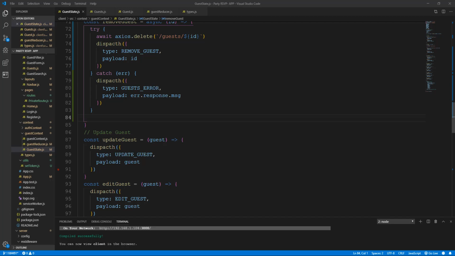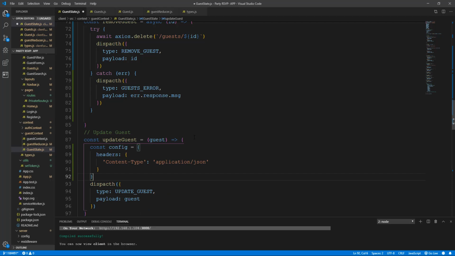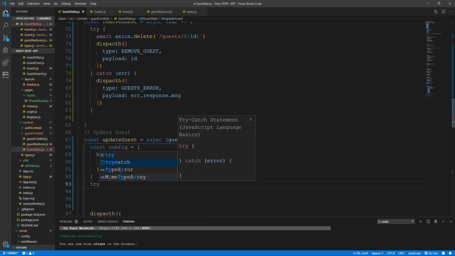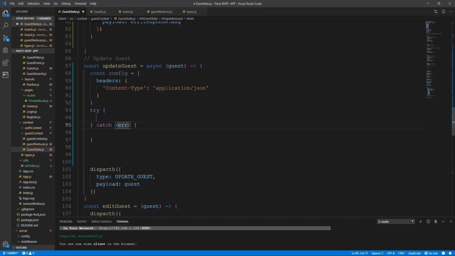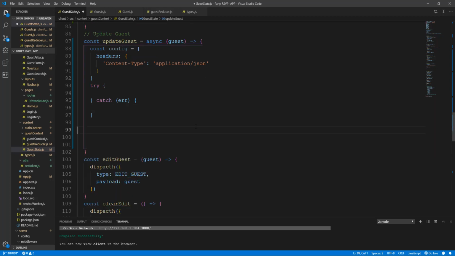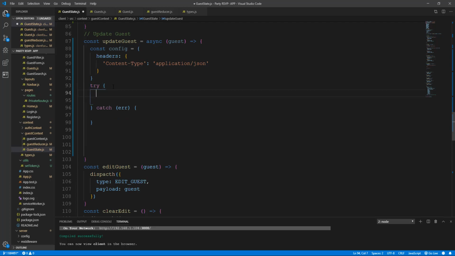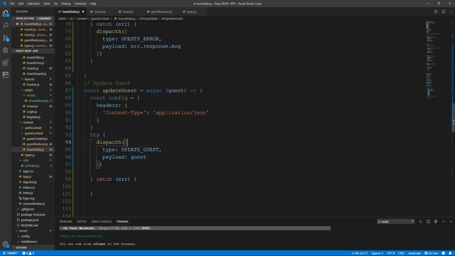Okay, so we need to do the config thing again with our update guest. I'm going to copy paste here, and then we have to mark it async, just because we are making a request to our backend. Then after the config, within the method, we're going to do try catch, and I'll do error. I know it is looking really messy, guys, I'm sorry about this, but I hope you are getting it. Here we want to update, and instead of this payload guest, we need to make a request, and then we need to do the dispatch. So I'll just copy paste the request.